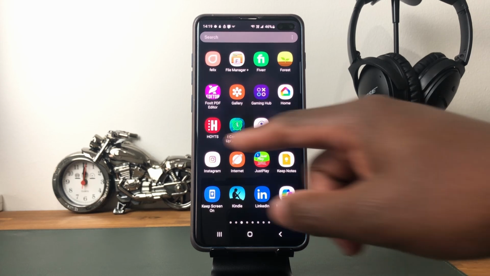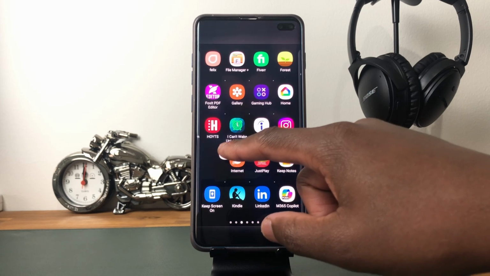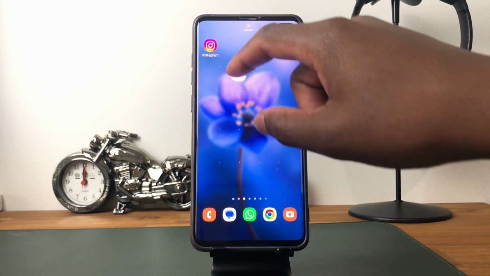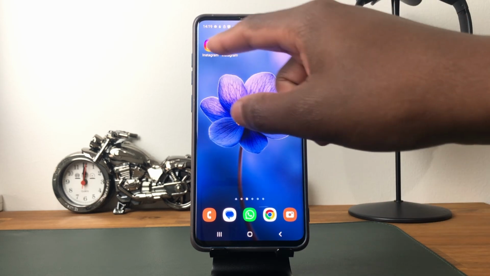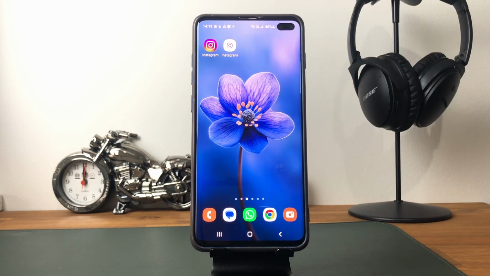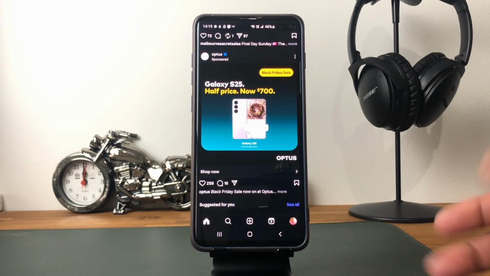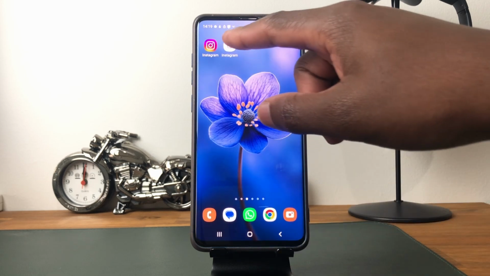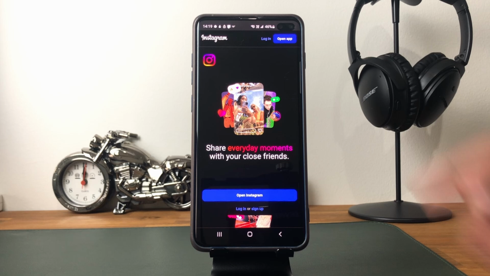Now let's add this second Instagram app to the home screen. Let me tap and hold, then drag it. There you go. As you can see, now I have two Instagram apps on this device. I'm going to tap here, the first one, which is the one that I already have installed here. As you can see, this one is working. Now let me tap on the second one. And you can see now this is also working.